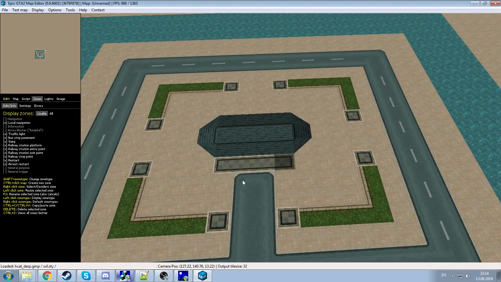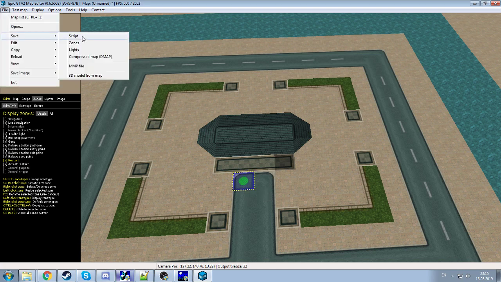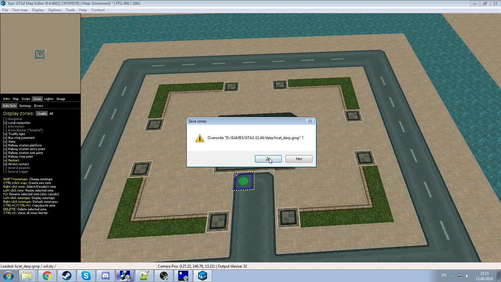Let's put it right here. Let's see, create new zone, control click map. Create new zone, restart. Rest 1. And that's what we need. You cannot really have a map without a restart point. Okay, so now we are going to save zones.